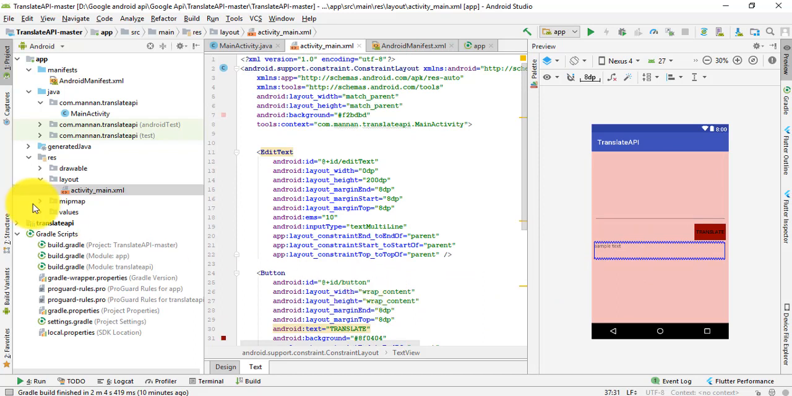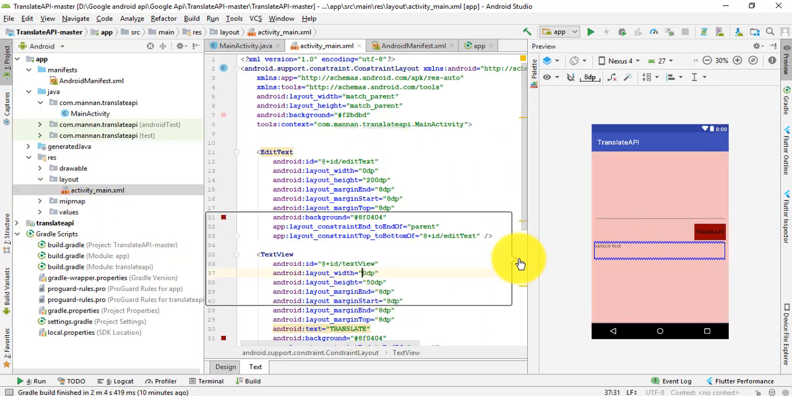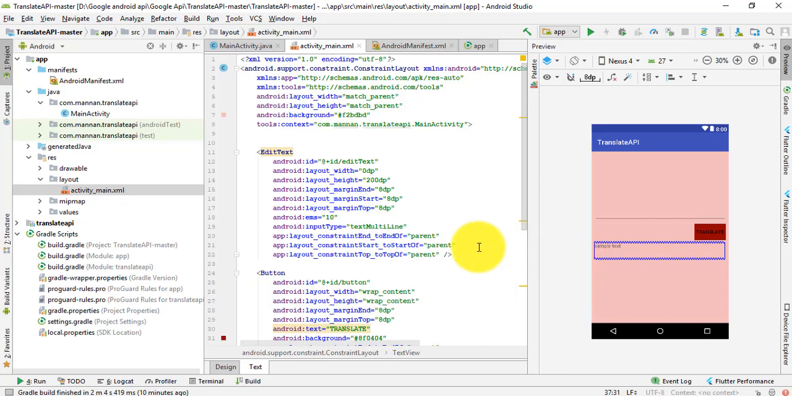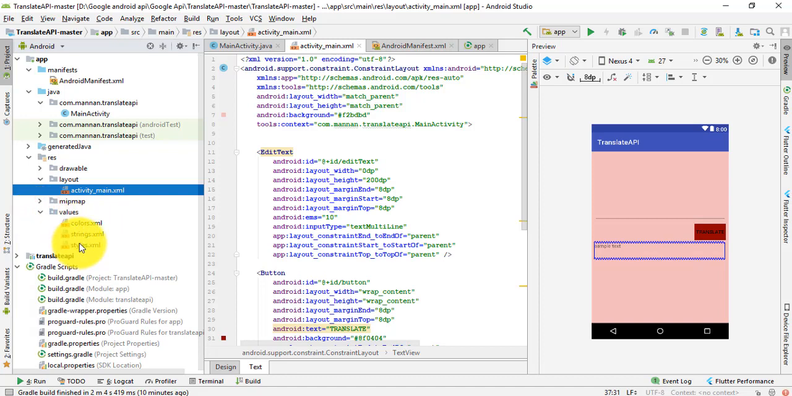now I show you how to change the style of this app. So here is the, that's how you can develop a translate application.